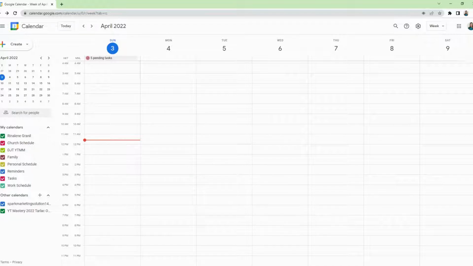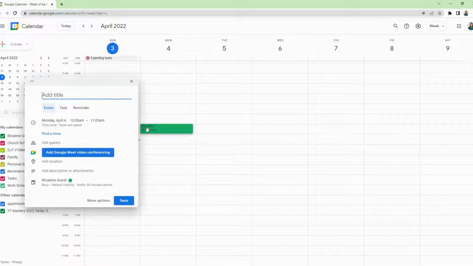You have two options here. You can click the create button. You can create by events or tasks, or you can just directly click on your calendar. Then choose the time that you want. For example, let's create an event tomorrow and then click. It will automatically show this. You can put your details here. Let's try to put tutorial.